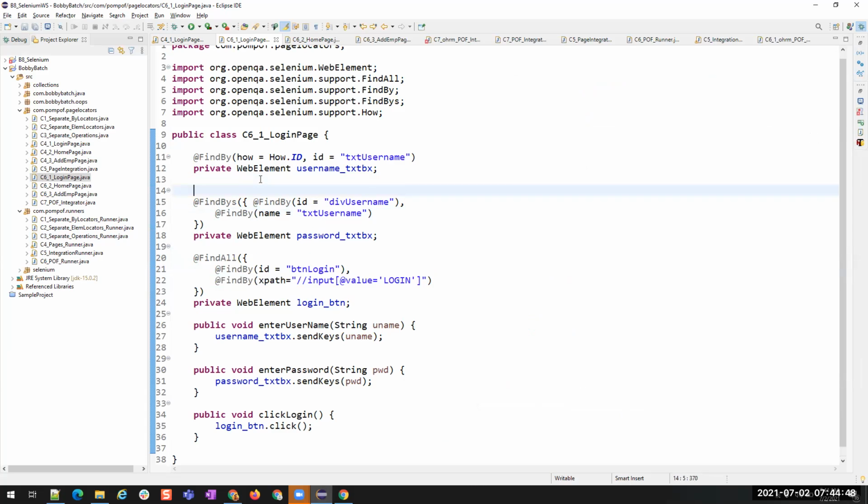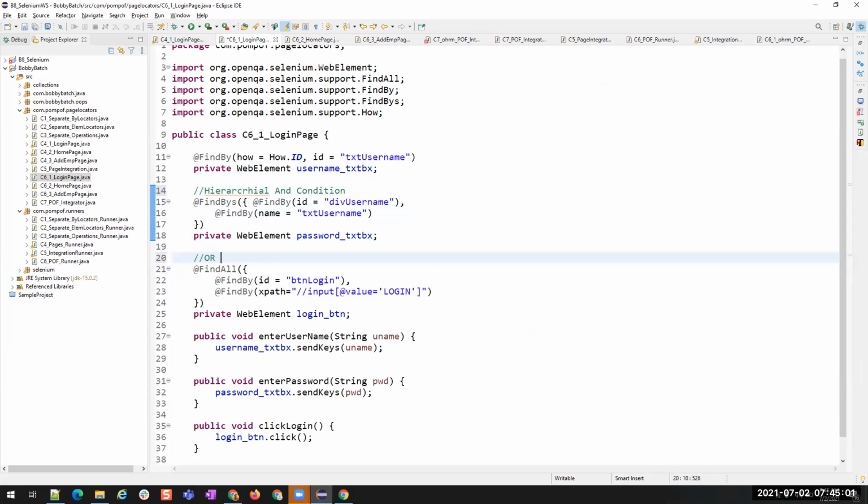Okay, let me say hierarchical and condition. This is condition applied on same element.